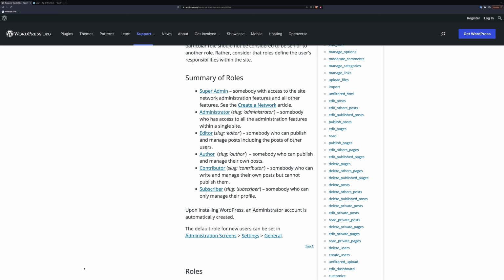This week we're going to talk about roles in WordPress. If you are a single user of your site, then you are probably an administrator and have abilities to do anything to your site. But there are other options. We're right here on the WordPress documentation site, looking at the summary of roles.